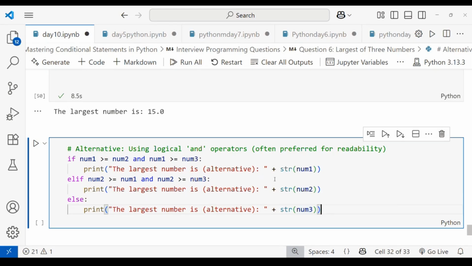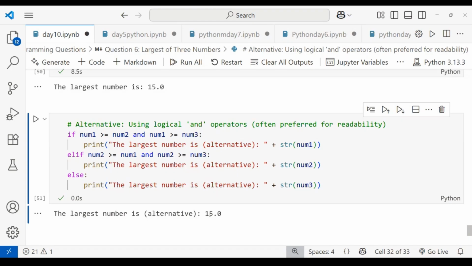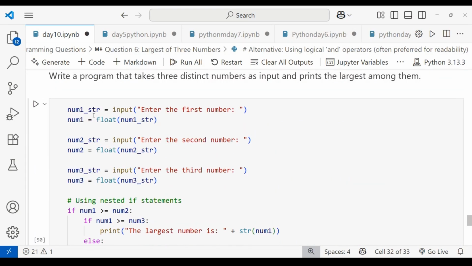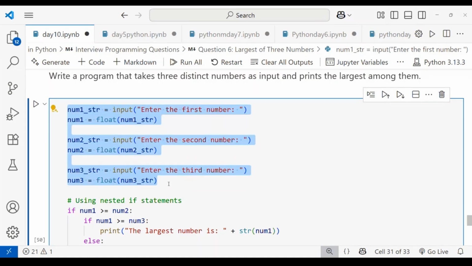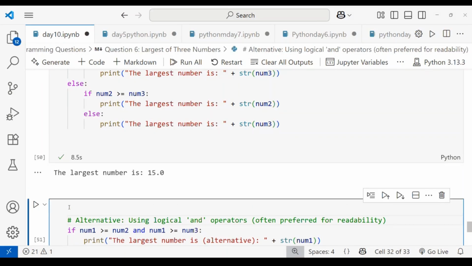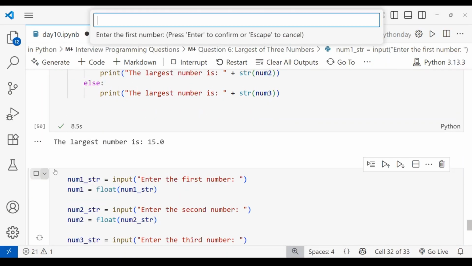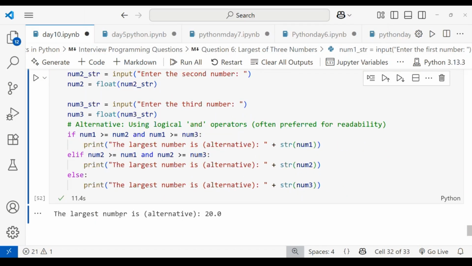And this place is considered concatenation. So I'm running this one. The largest number is 15 because I already gave the input. And here I'm taking this one and running it. Then I will give the input 20, second number 10, and third number 15.5. So it will print the largest number is 20.